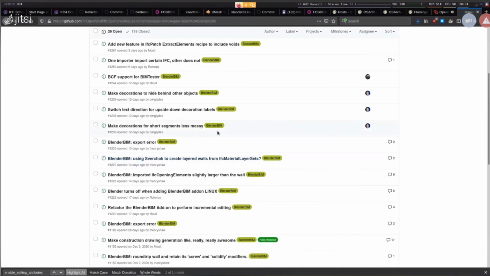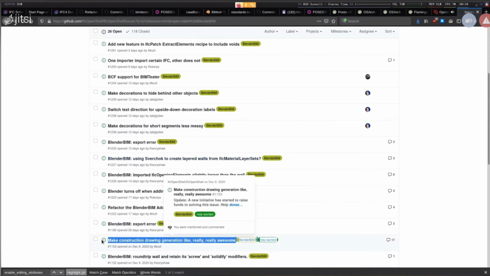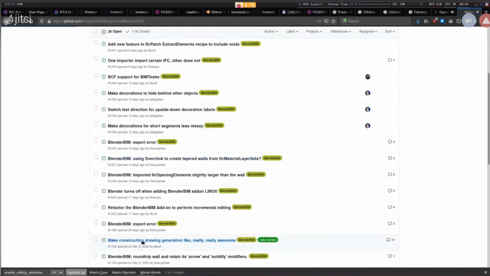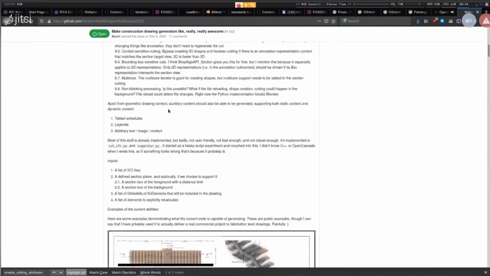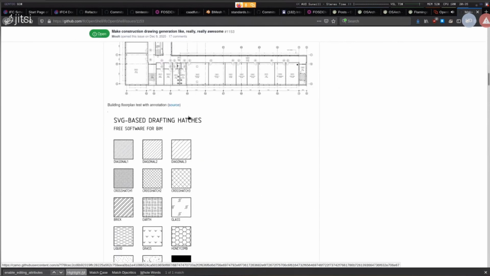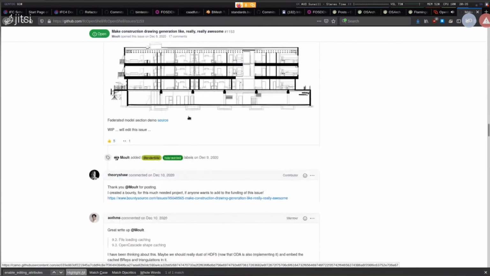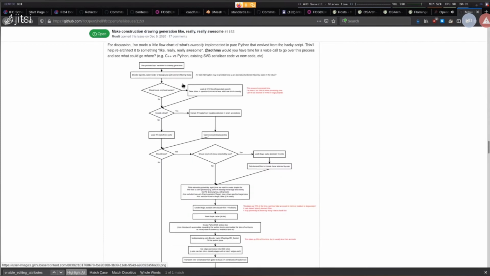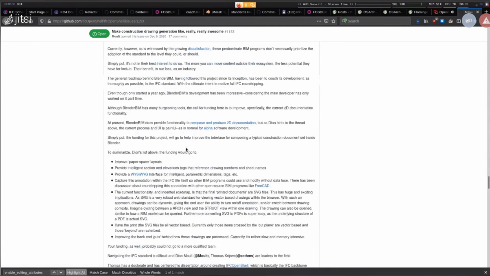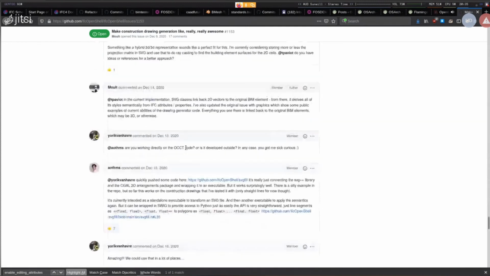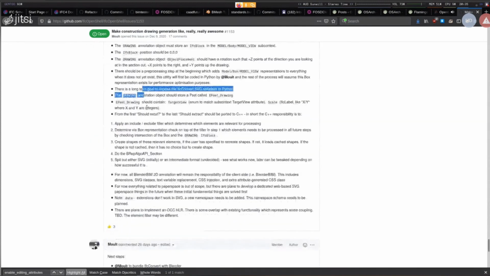Like another really complicated one is improving construction drawings. And this is a very complicated one. And you can see there was a whole bunch of discussion. There are many examples. There are even flow charts of trying to sort things out. And then to-do lists. So it's really quite detailed.